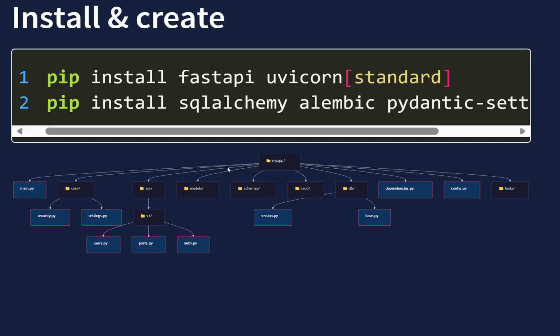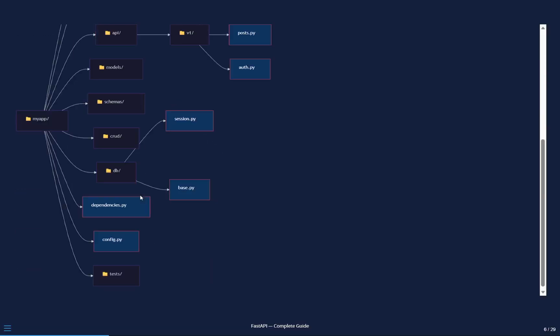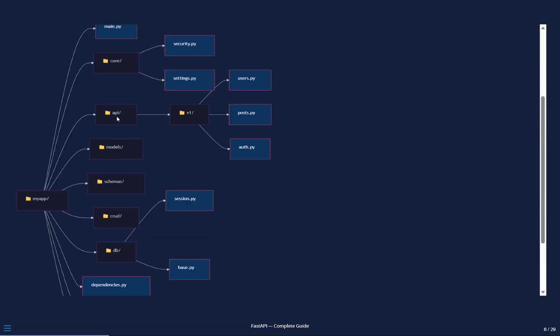At the root, main.py is the app factory. It creates the FastAPI instance and registers all routers. The core/ directory holds cross-cutting concerns: settings.py for Pydantic-based configuration, security.py for JWT and password hashing utilities. The api/v1/ directory holds route handlers organized by resource: users.py, posts.py, auth.py.